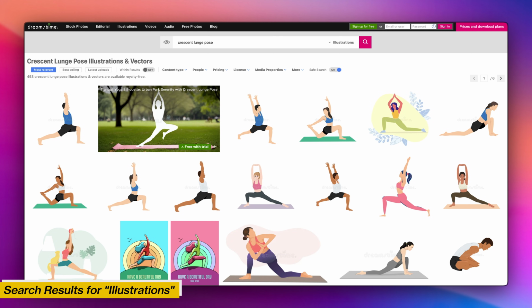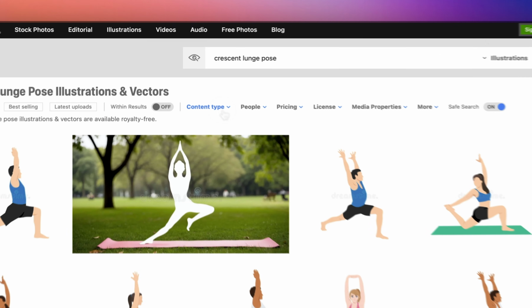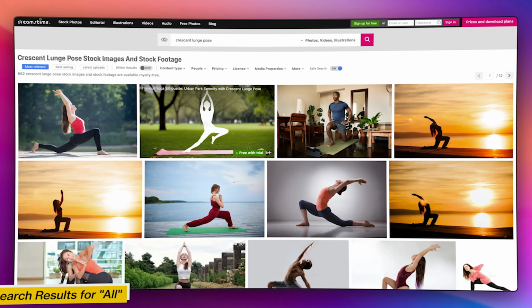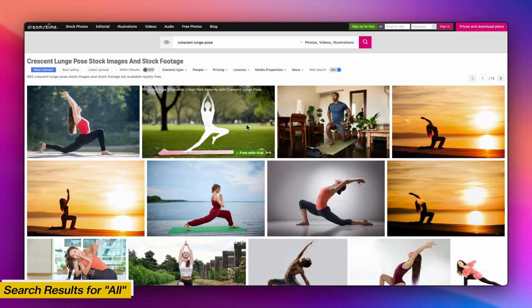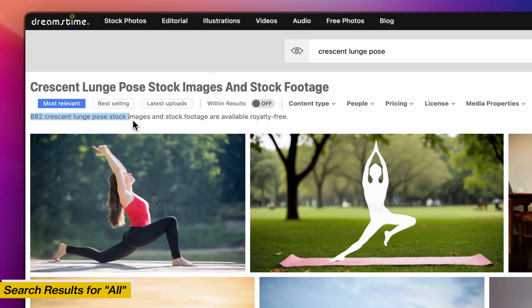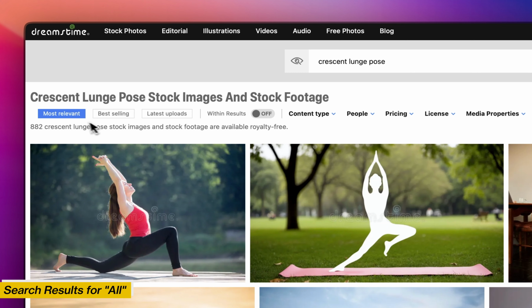But what we're really looking for here is how Dreamstime prioritizes AI images across all their content types. So let's go up here and let's switch to all content, which includes all photos, illustrations, and videos grouped together of the crescent lunge pose. And right away, we see that the same reverse silhouette AI image shows up as the second overall result. That's pretty shocking. Out of 882 total media for crescent lunge pose, this is ranking at the very top.